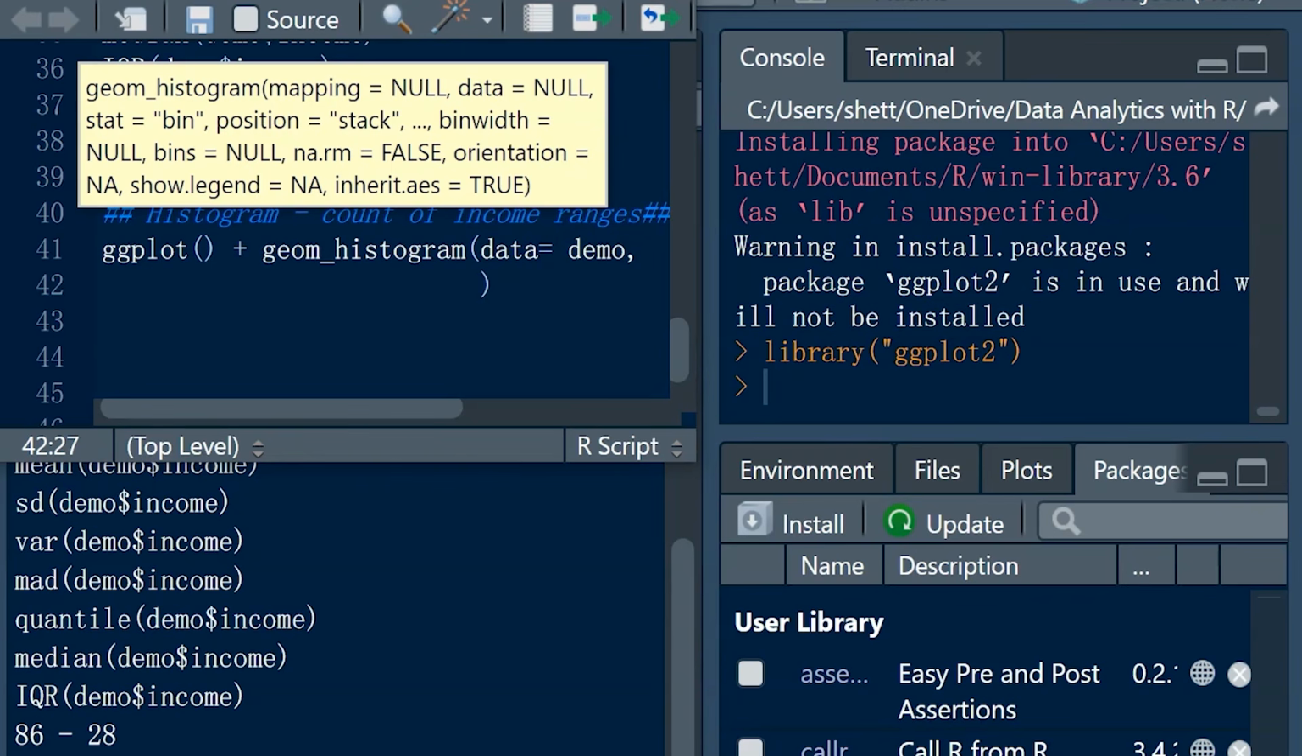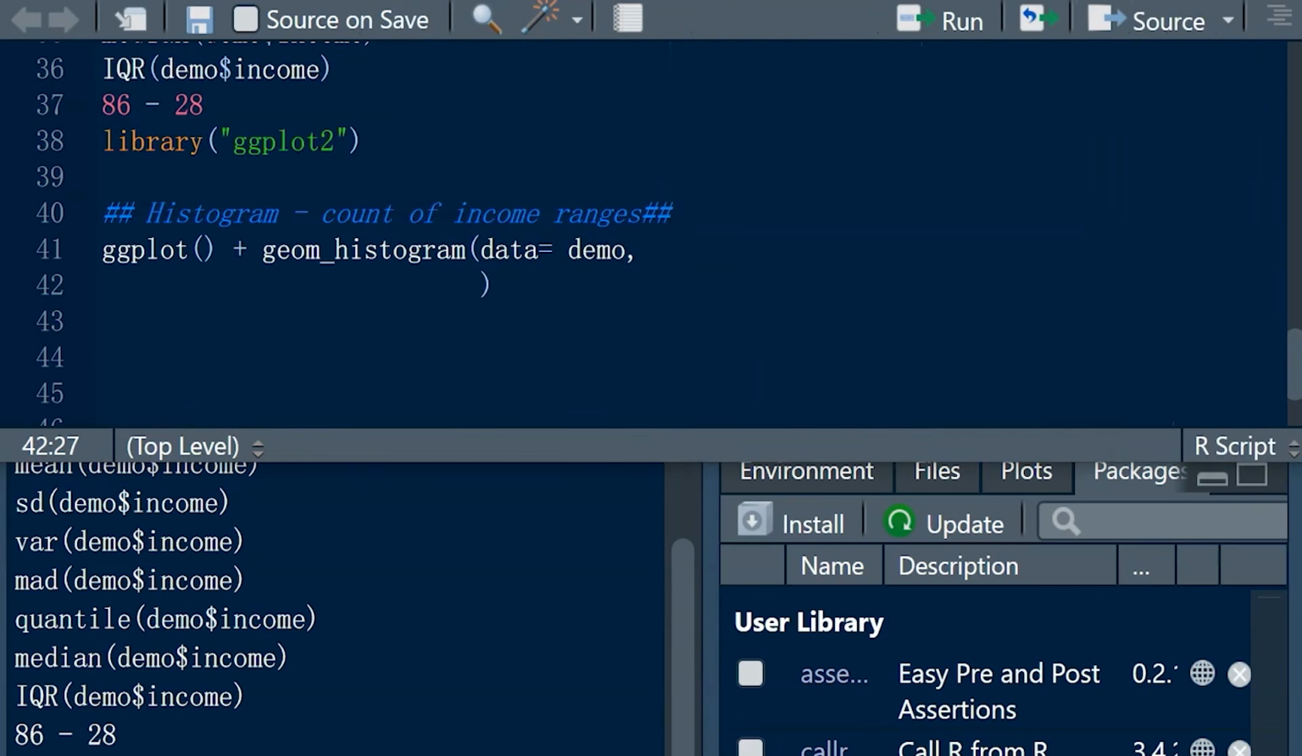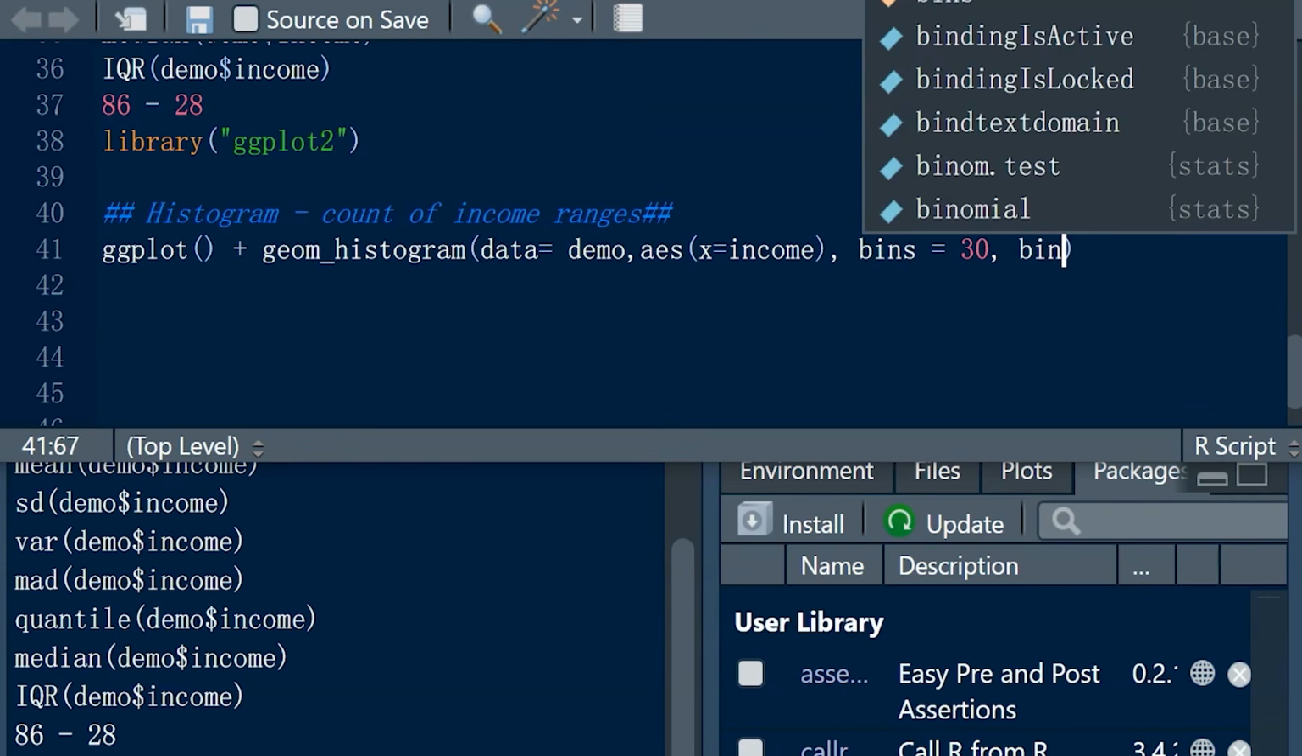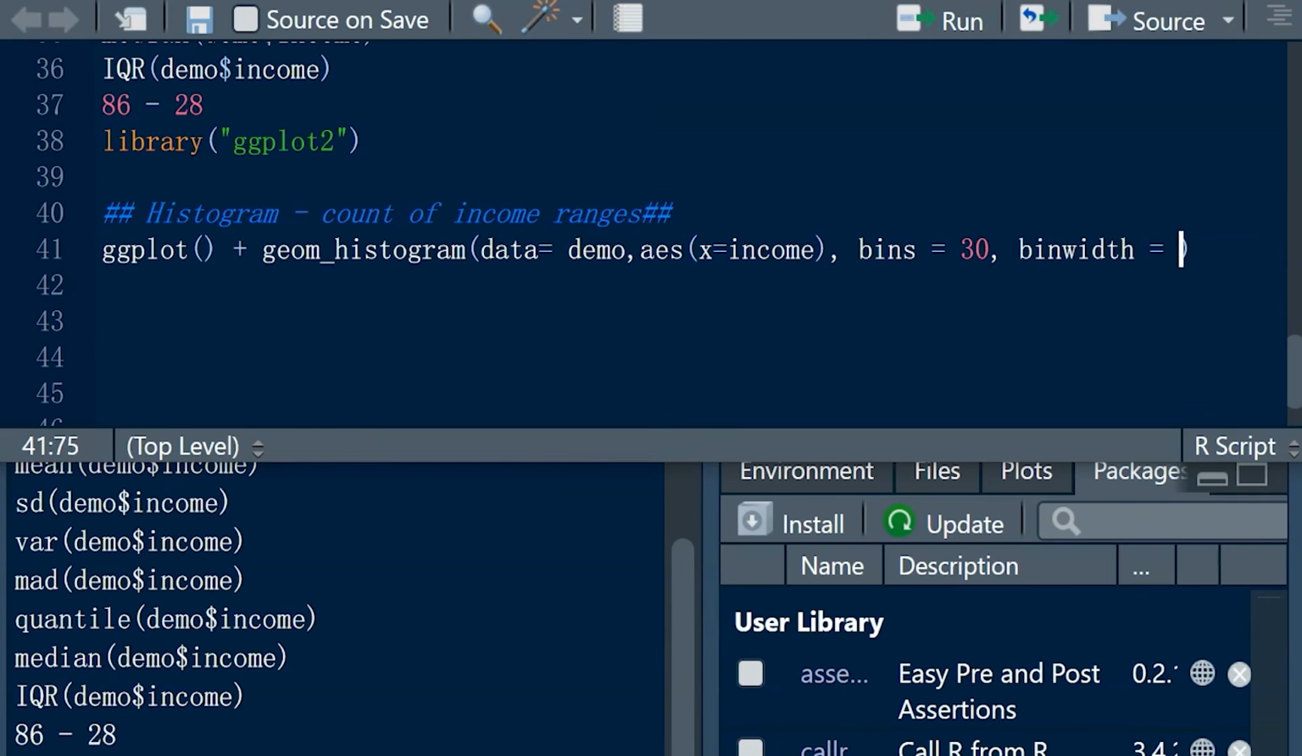Let me expand this window so that the code is visible, and also use an aesthetic mapping for variable income. This will be helpful for filling colors or filtrations, etc. And only include 30 bins with individual bin size width of 100, which means there will be 100 incomes in individual bins.